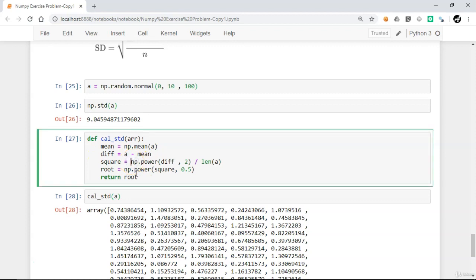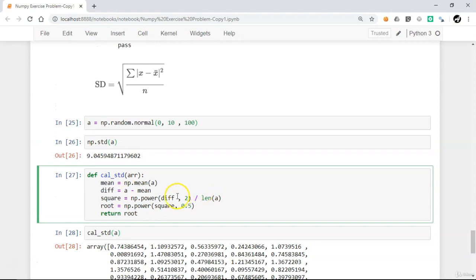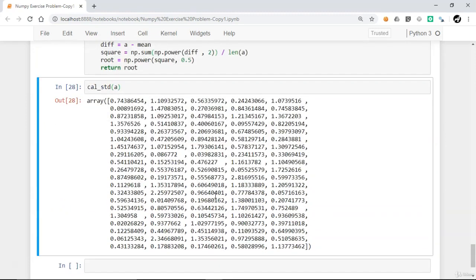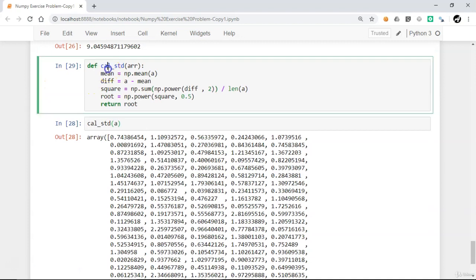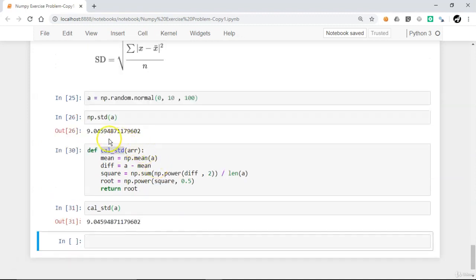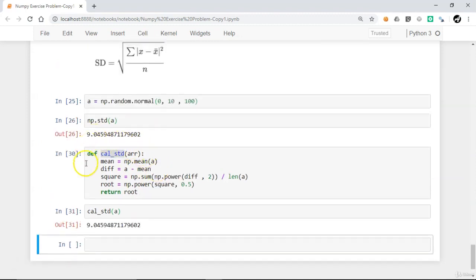Now after the square I have to take a sum, so I have to apply it here only. So I'm just going to use np.sum, because I was expecting just one value and it has returned me a lot of values in the output. Alright, so I have re-executed this cal underscore std function and you can see, we have exactly got the same result.